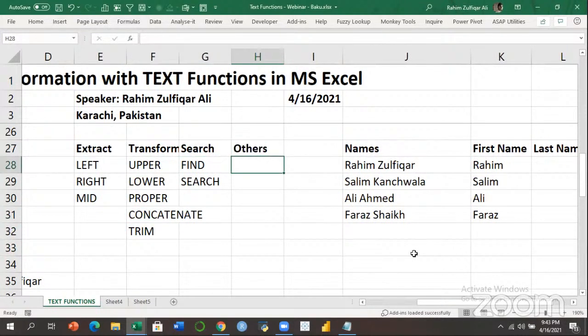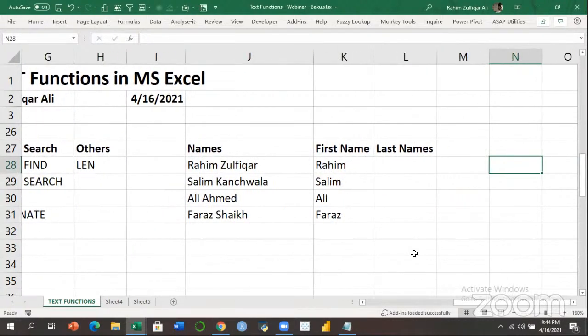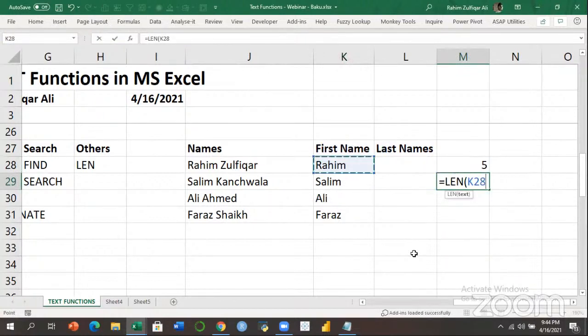let's put it into the other category, the LEN function. The LEN function basically calculates the length of the characters available inside a cell. Whether it's a space, special characters, numbers or alphabets, small or big, it doesn't matter, it gives you the total length. For example, if I manually count Rahim, you will say there are 5 characters, but that's not true, because if I apply the LEN function here, it returns 6.